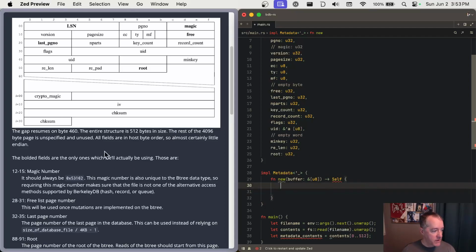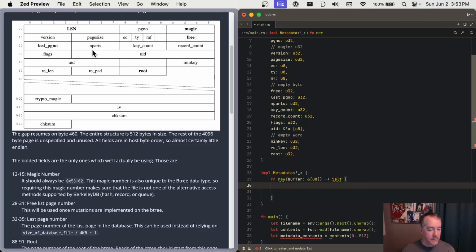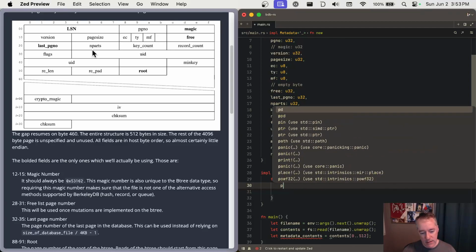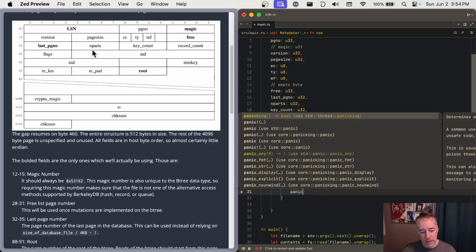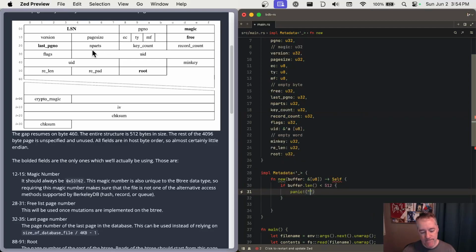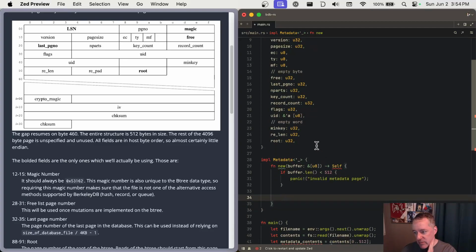Okay, so we want to read. We're just going to start to read these off. Let's panic. Say if buffer length less than 512, panic, invalid metadata page. Okay, so we just validated that. Now we could use Results and stuff. Maybe we'll go back and do that later. Probably best to use Results in this sort of situation if you're building a library, right?